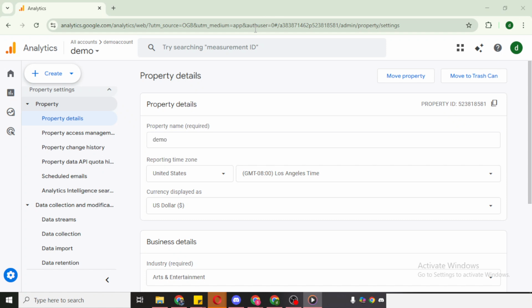Before we start, make sure you're signed in with an account that has the right permissions. You'll need administrative access to the property you want to move and to the destination account. If you don't see the option to move a property, it usually means your access level or organization setup needs adjusting.